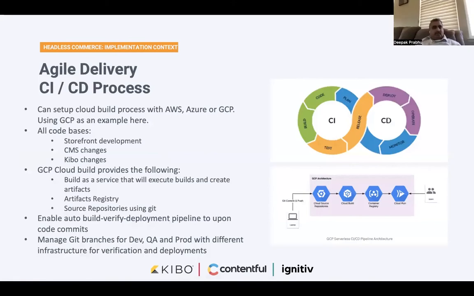Okay, so the next part of the implementation is an agile delivery CI/CD process, so as to automate the release process to the extent possible. And like with any other software project, the release process is enabled through a CI/CD infrastructure. So as part of this headless implementation, we maintain code bases grouped by the storefront, the headless CMS, and the commerce services. Even in the storefront, we can have multiple code bases if you are going to modularize the development and have different teams work on different aspects of the storefront.